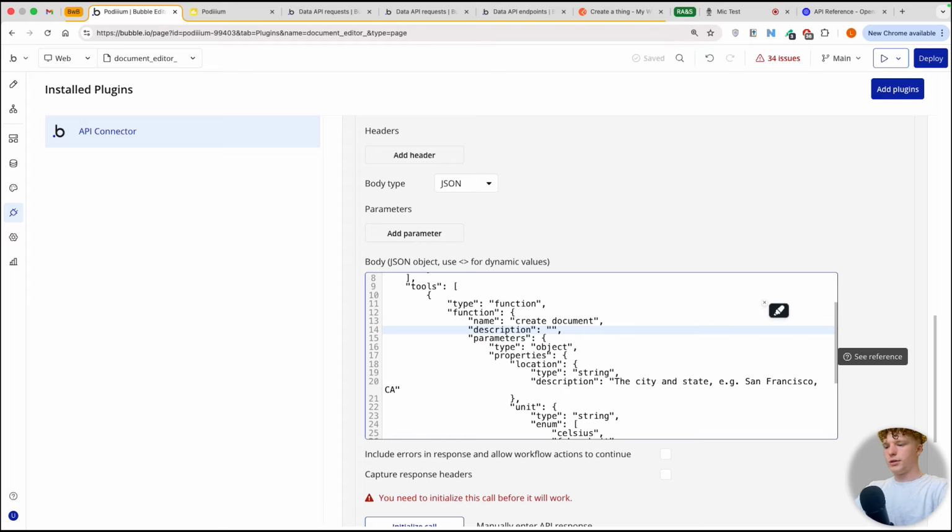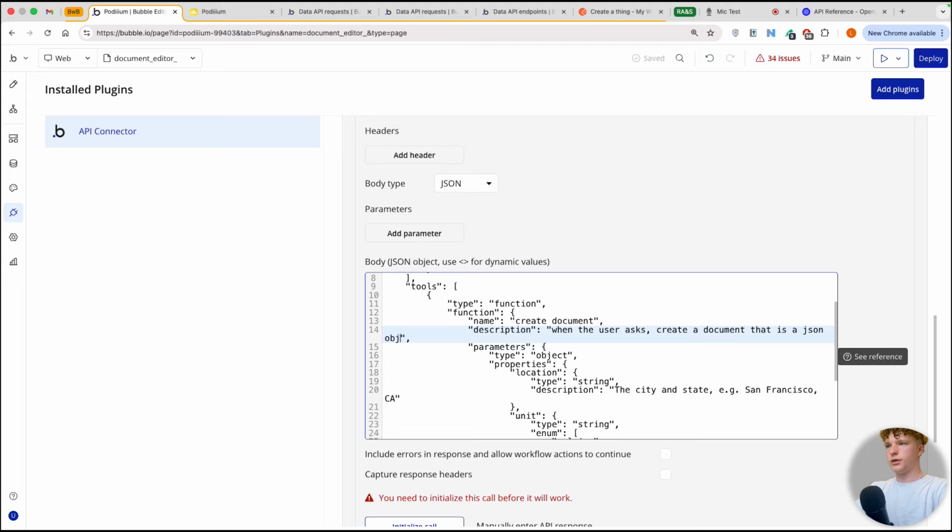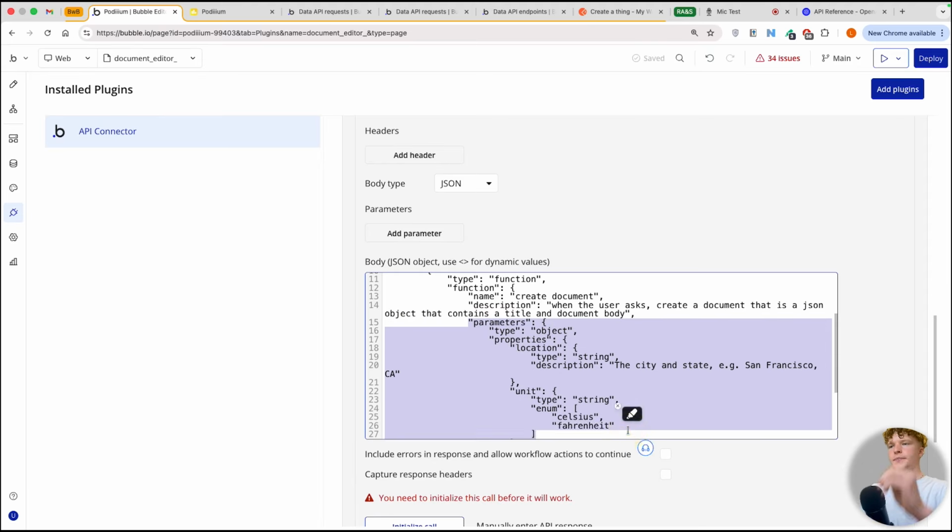So the description is: when the user asks, create a document that is text, or create a document that is a JSON object that contains a title and document body. Okay, and now here, parameters. This is essentially defining what the output is going to be. So it's already type object.